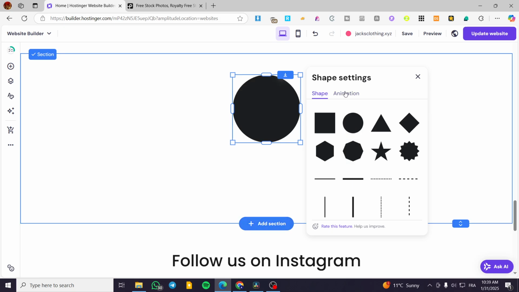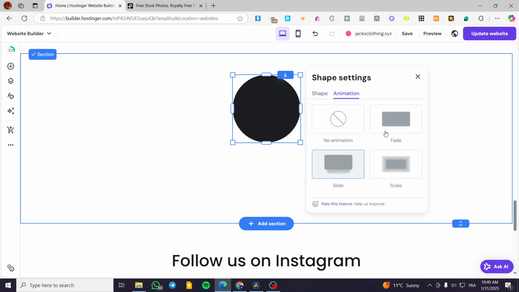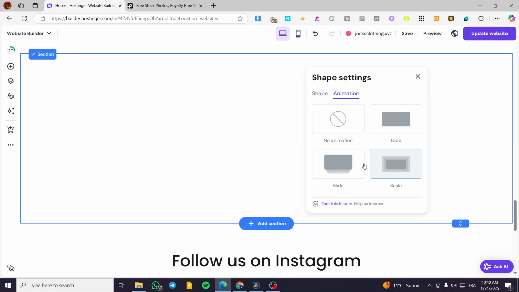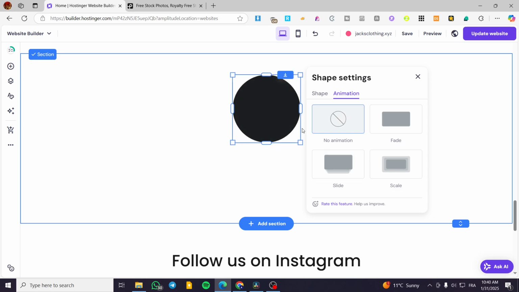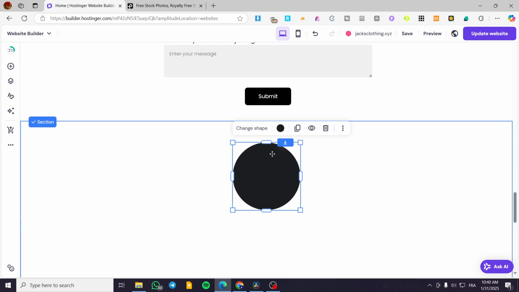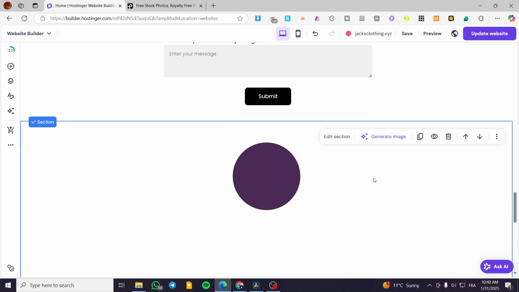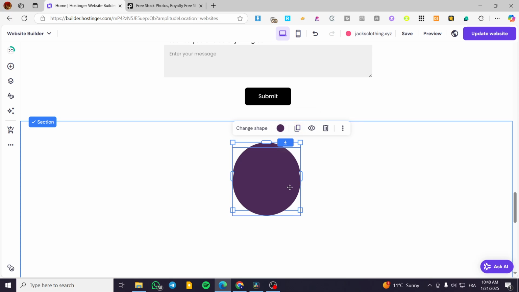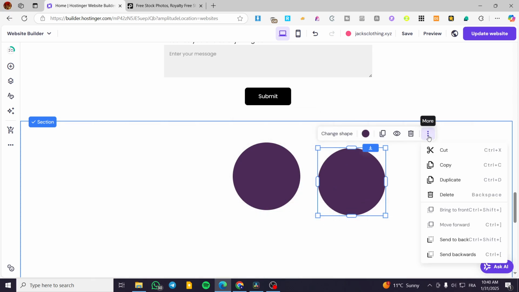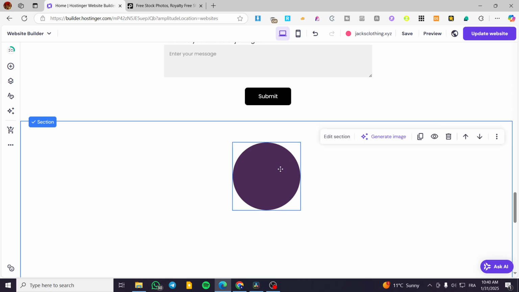For example, I'm going to add the circle, and then we can add some animation to it like fading, scale, slide, or whatever. This shape could also be modified by changing its color to something that maybe you like, and it could also be duplicated just like that, and it is going to be set as this. You can make it show for the mobile version or the desktop version, or one of them only. So basically you can add whatever shapes that you want.